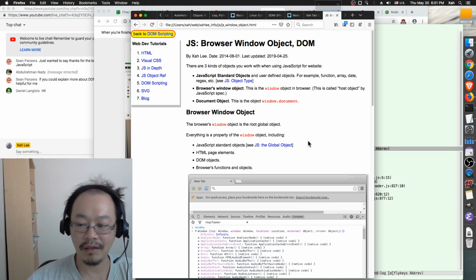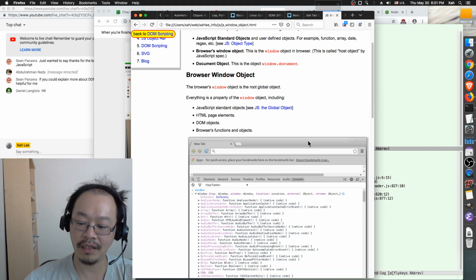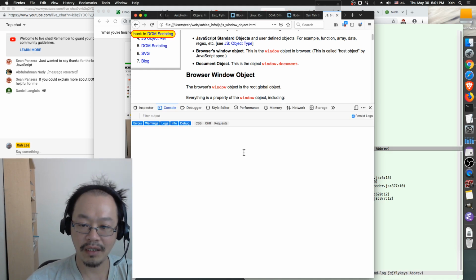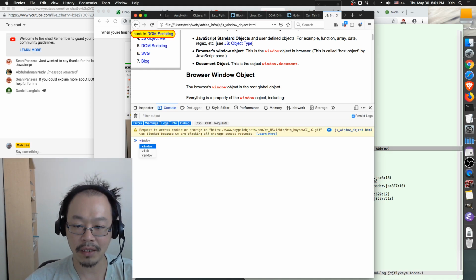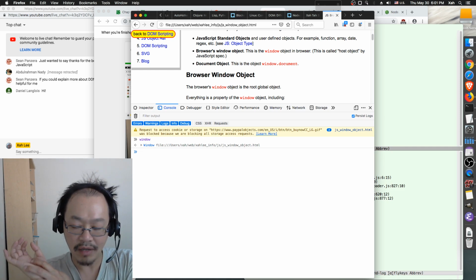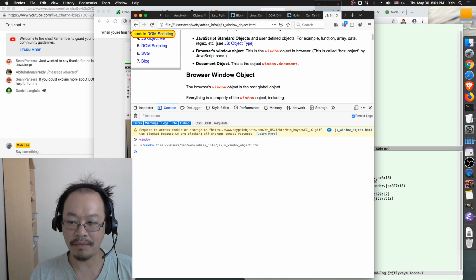But anyway, the most practical thing in DOM about scripting websites is that you go to the console log and you will see this window object. Type window, enter. Now that is the object in JavaScript. Now let me explain how JavaScript relates to DOM. How are they technically related together?